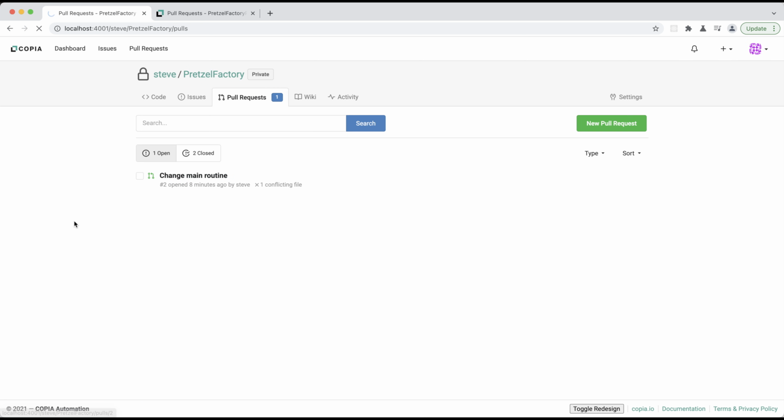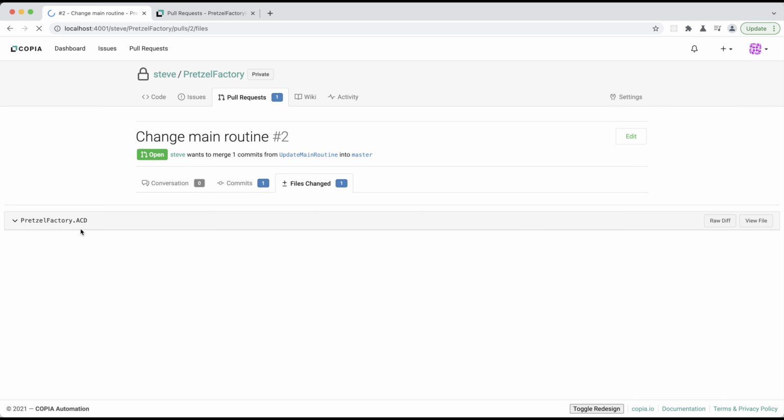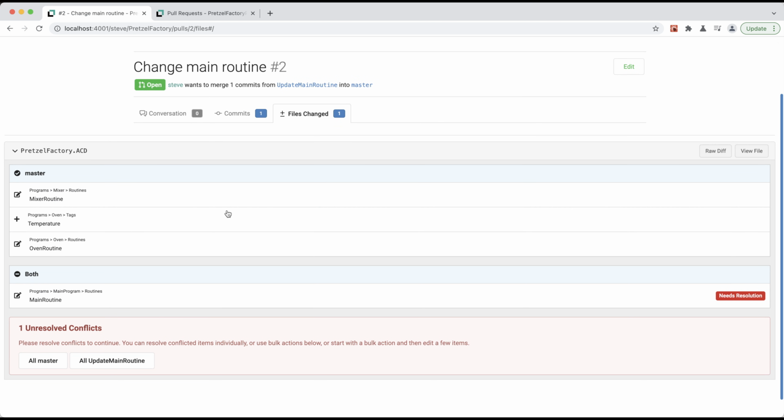Over here we have another pull request, and this also has a conflict to the same file. So let's open up the merge tool to see what's going on. When we get here, we see that there is a conflict. Both in master and on this branch, there were edits to the same routine, the main routine. And so they must be resolved before we can merge.